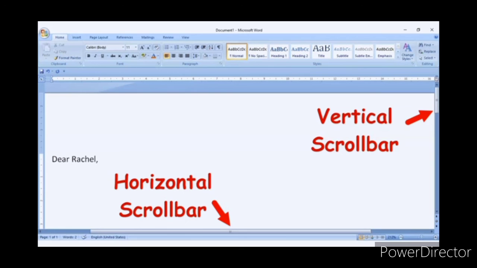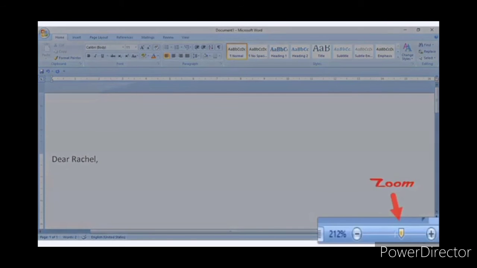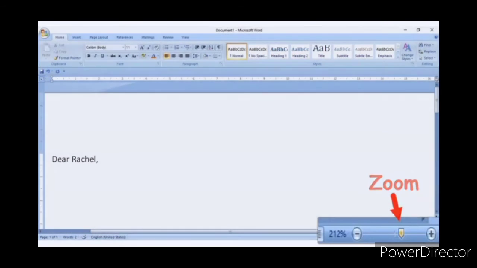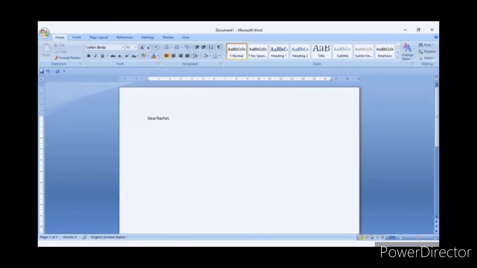On the lower right corner of your window is the zoom tool. You use this to zoom in and out of your document.